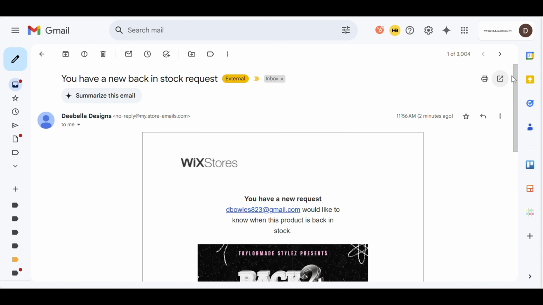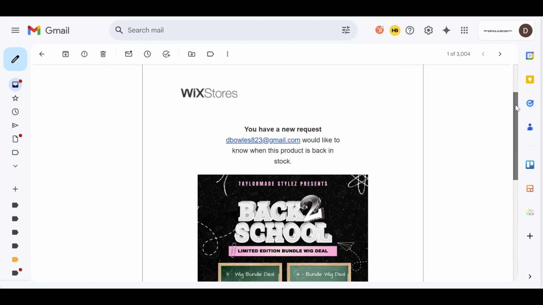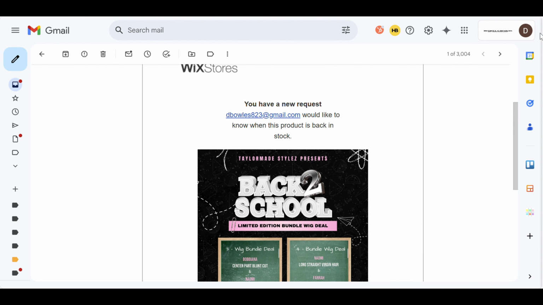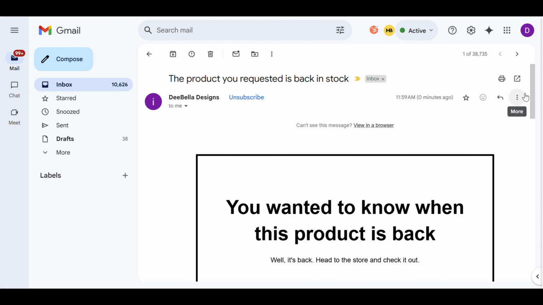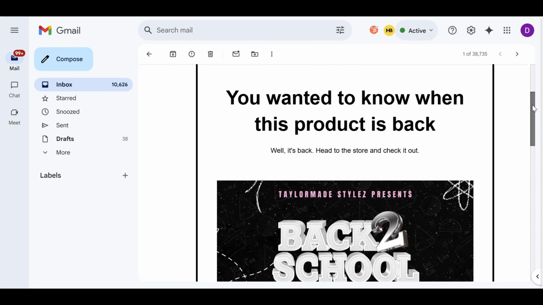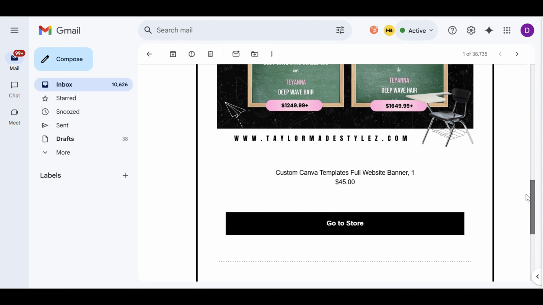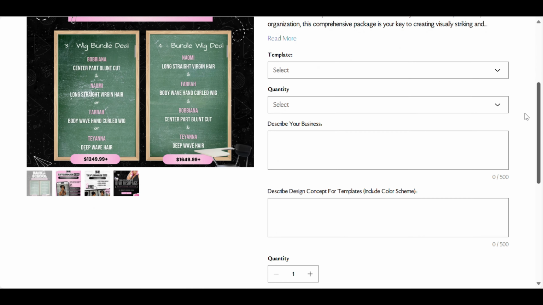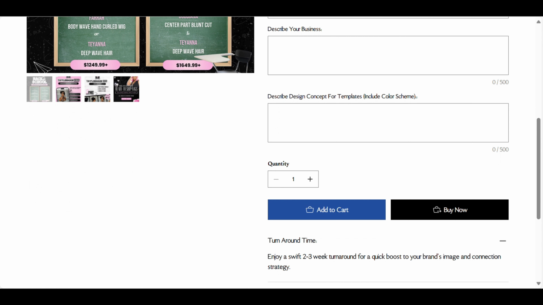Once this is submitted, you will receive a notification letting you know you have a new back in stock request. Once you update the product to say that it's in stock, your client or customer will also receive a notification letting them know that the product is back in stock. And from that email, they can click on it and it goes straight to the website, as you can see.